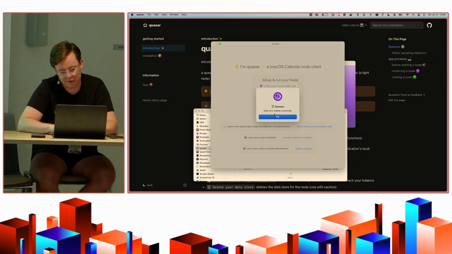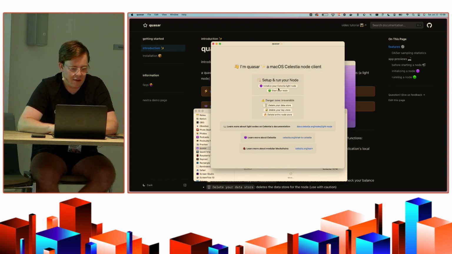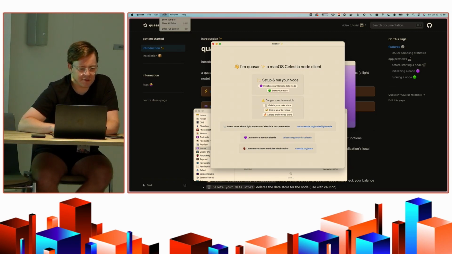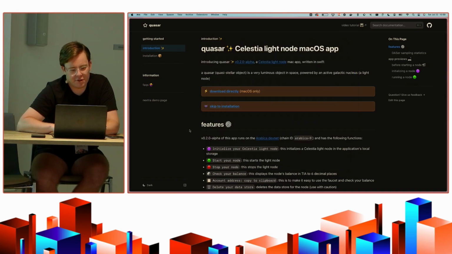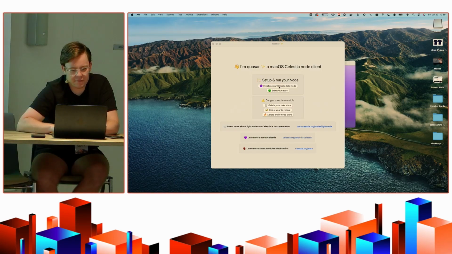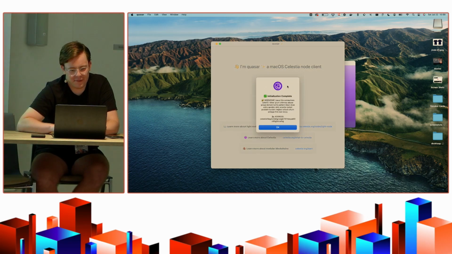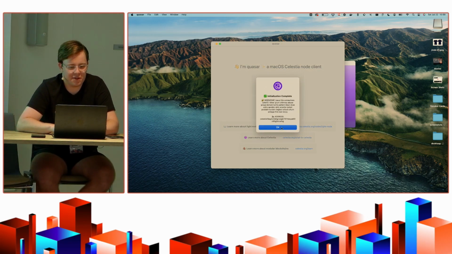I'm going to go ahead and delete the old node store that I had on here. And I guess the one thing I can't do here is zoom in. So what you need to do to initialize the light node is just click Initialize your light node. It's then going to say that the initialization was complete. It's going to show your mnemonic. It's also going to show you your account address.